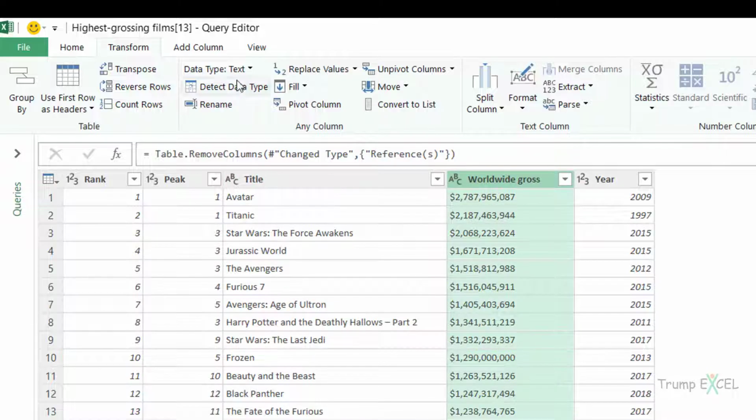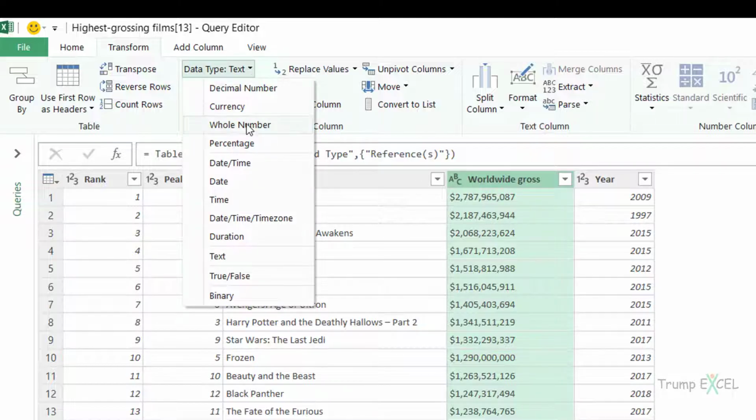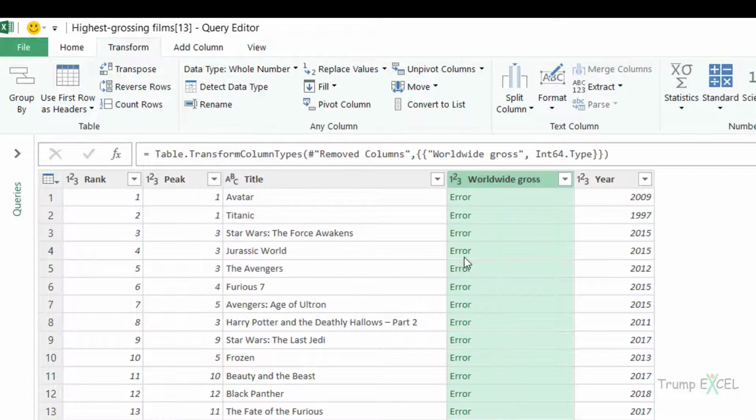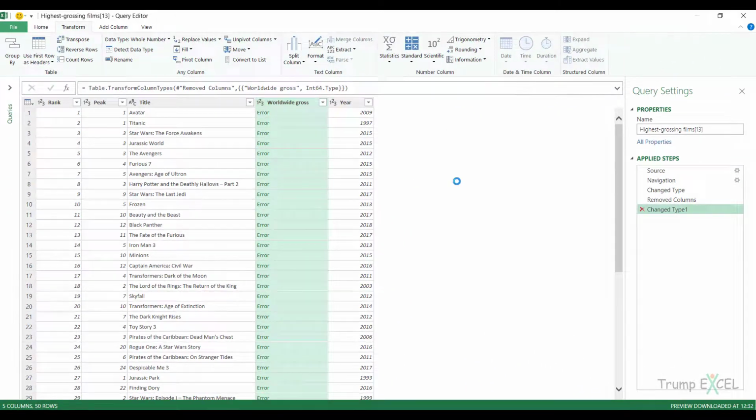If I come here, this is text, and it should not be text because these are numbers. These are the numbers that these movies have done, the business numbers of these movies. Maybe it's revenue. So in this case, what I want to do is I need to convert this into a whole number or a currency format. And if I go here and I change this to a whole number, it gives me an error. And this happens because Excel is not able to identify that as a whole number. So let me remove that.